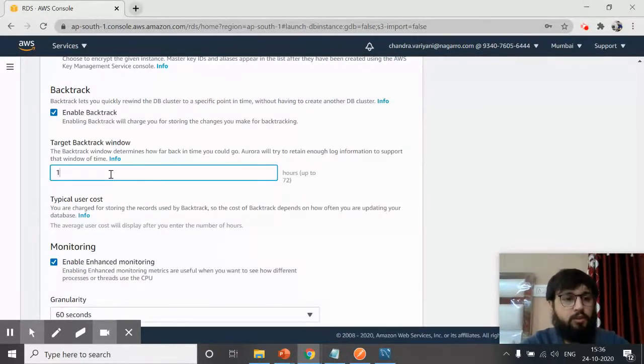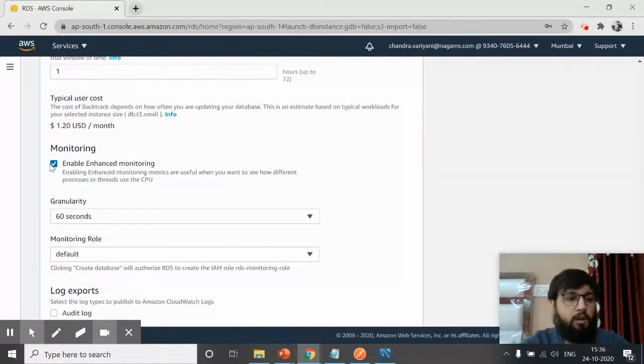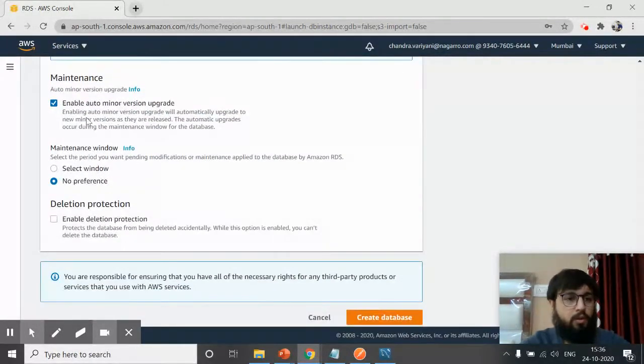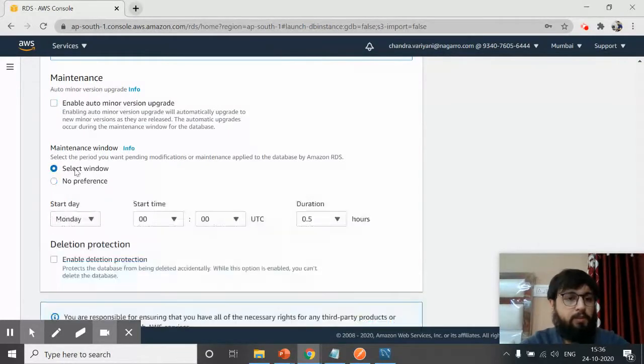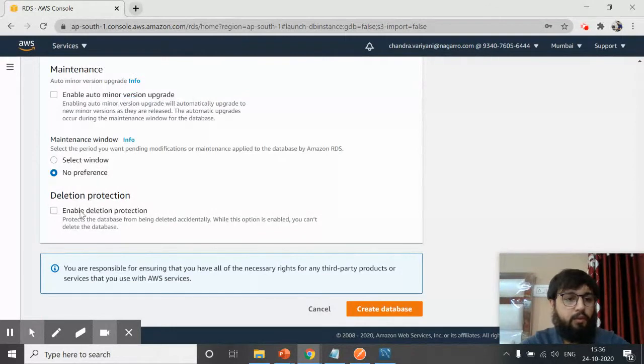Backtracking is something where you want to undo your database up to a certain limit. The limit is up to 72 hours. I'm going for 1 hour by default. It will cost me. Monitoring, I don't want any logs as of now. I don't want maintenance. And if I'm saying no, then I will not select any window as well. Otherwise, you can select the window as well.